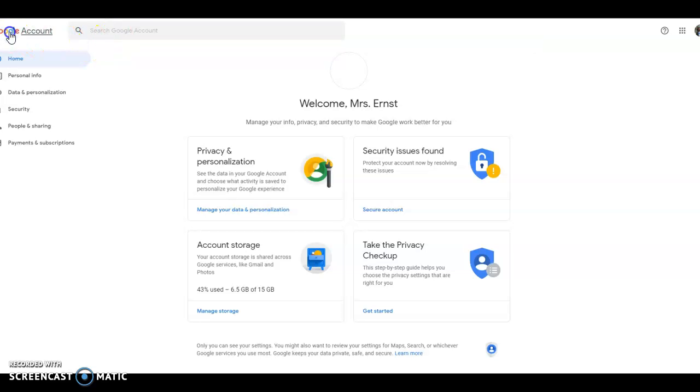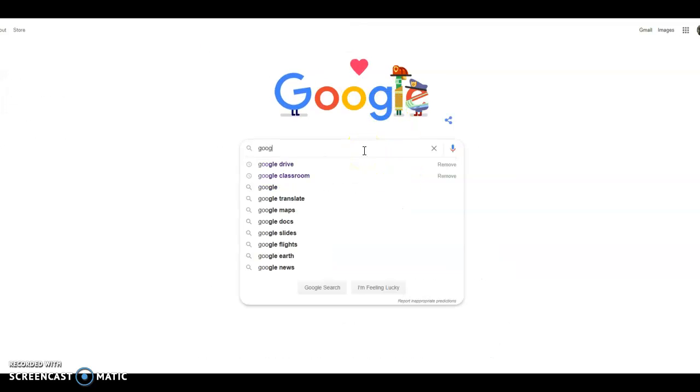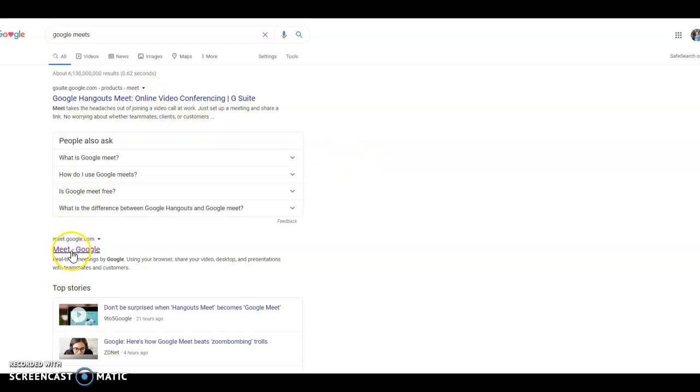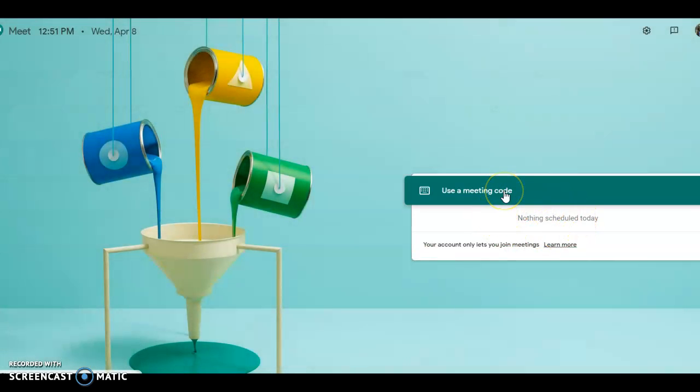So go to Google, and it's not letting me do that, so give me a second. And I'm going to type in Google Meets. Okay, once I'm there, I'm going to click on Meet Google, and I'm going to input our meeting code.